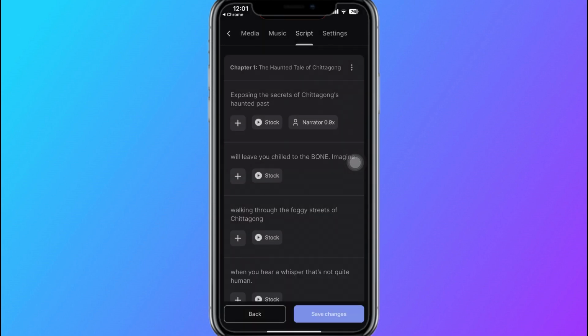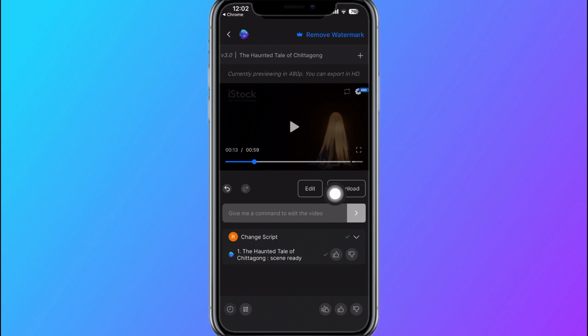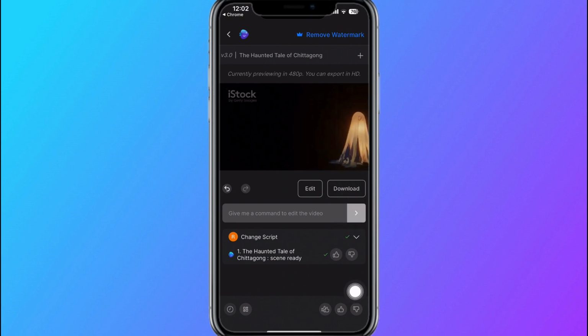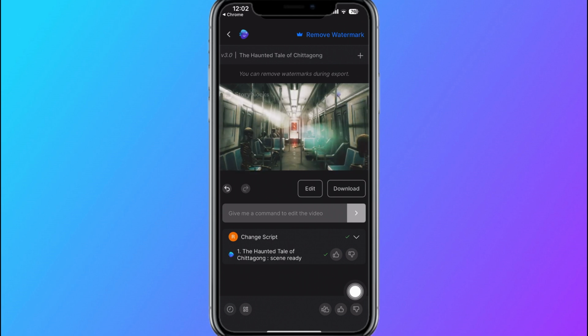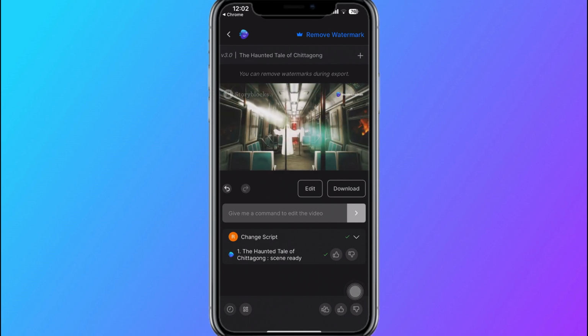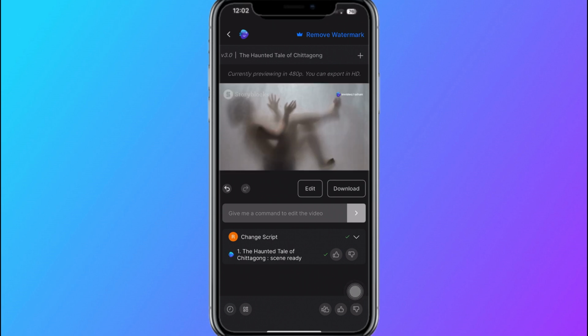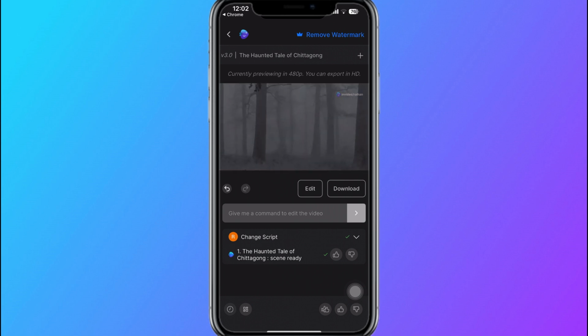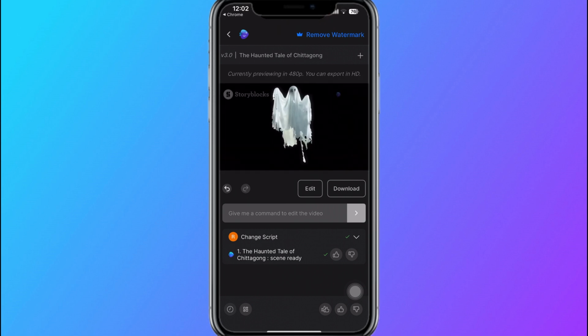So once you're done with making all the changes, tap on Save Changes on the bottom right corner. And now the video is ready to be downloaded. Just tap on Download and the video will be downloaded onto your computer. This way, you can use InVideo to create engaging videos. And that is exactly how to create AI video free in mobile.